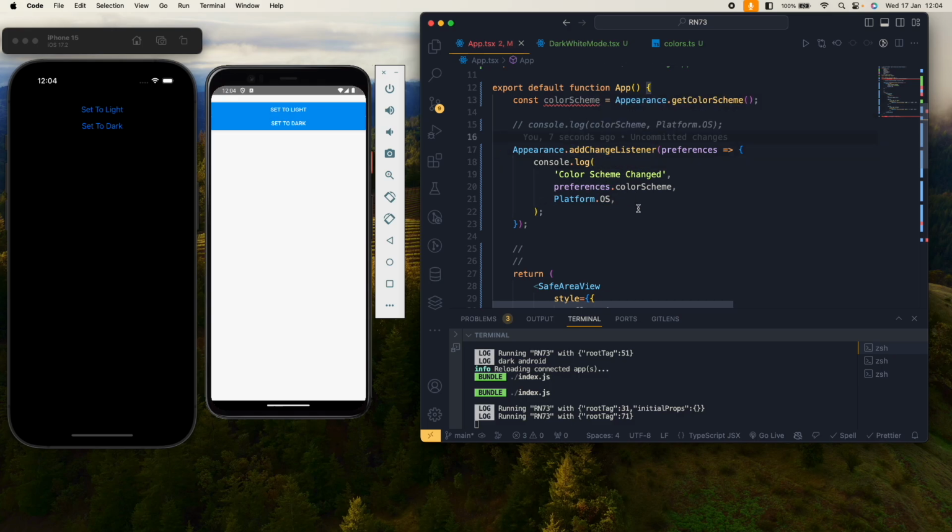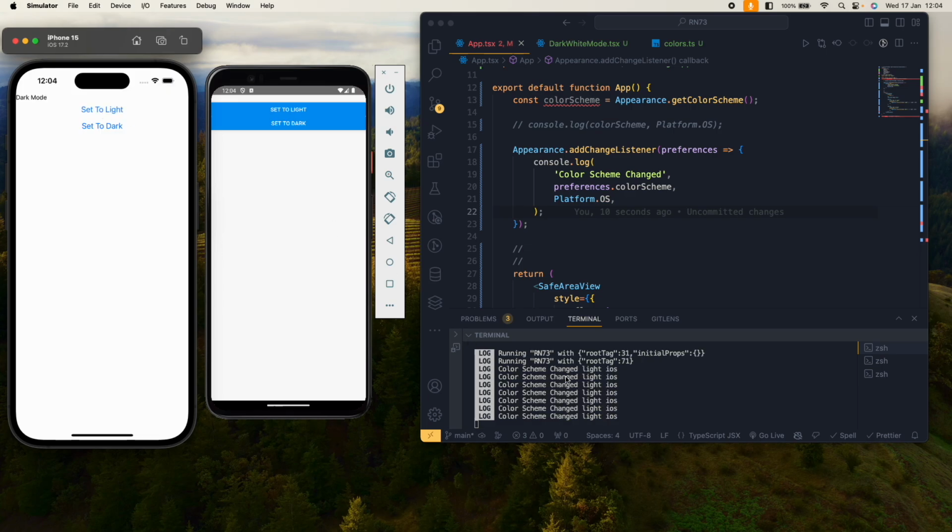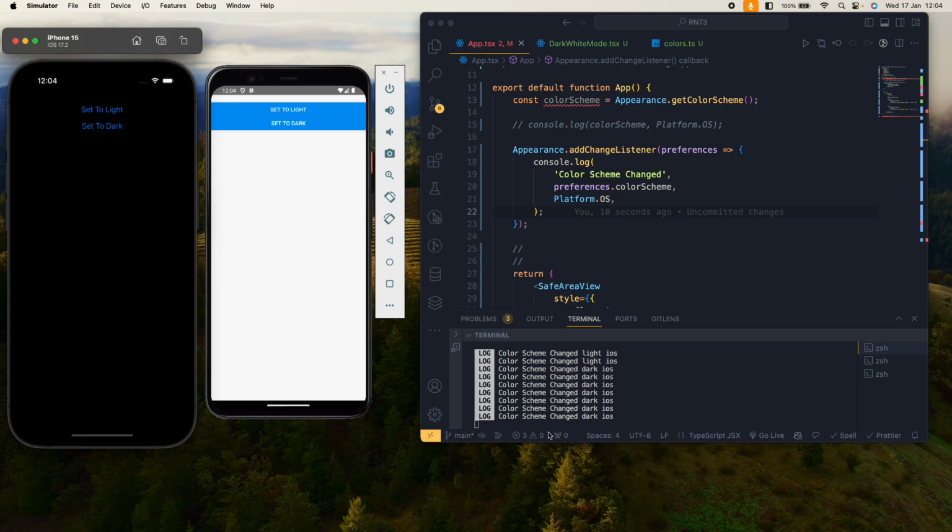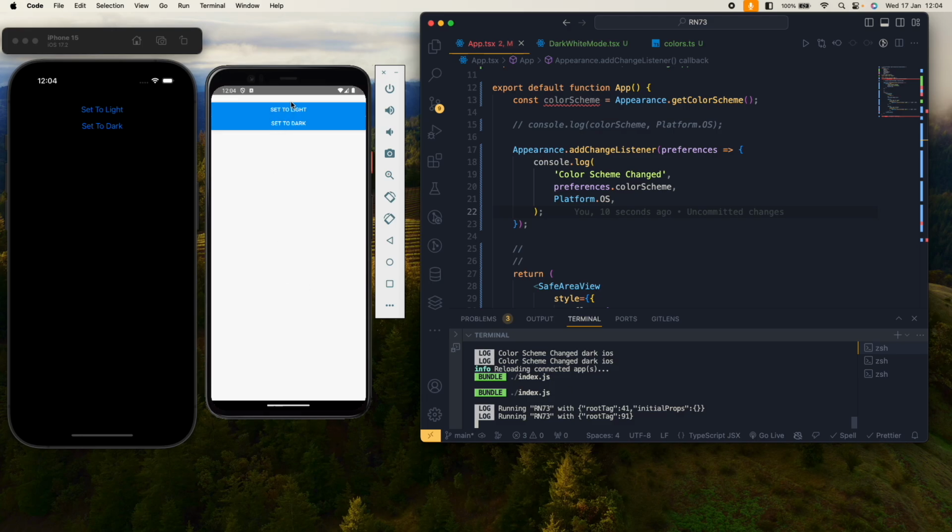If I come to my iOS and I click set to light, see, color scheme changed, iOS light. If I set it to dark again, color scheme changed, dark. I'll do the same for Android. I click set to dark, and Android is already dark. Okay, let me click set to light. Yes, it has been changed to light. If I set to dark again, dark Android here at the bottom.